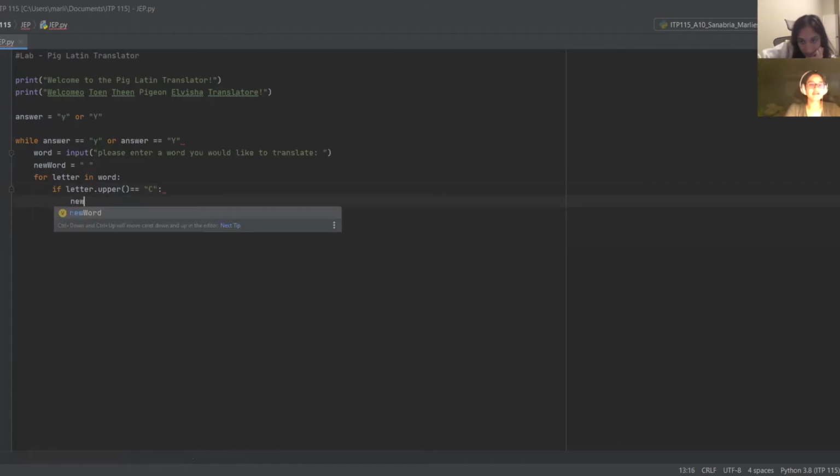And then also, don't forget to put a little colon. So then we're going to put new word. And then we're going to put new word. And then because we want to change it to K, we're just going to change it to K. So it's basically going to take the word that we got, and it's going to replace all the C's in that word, and it's going to add K in it instead. So, but if there's no C, we're going to look for elsewhere.